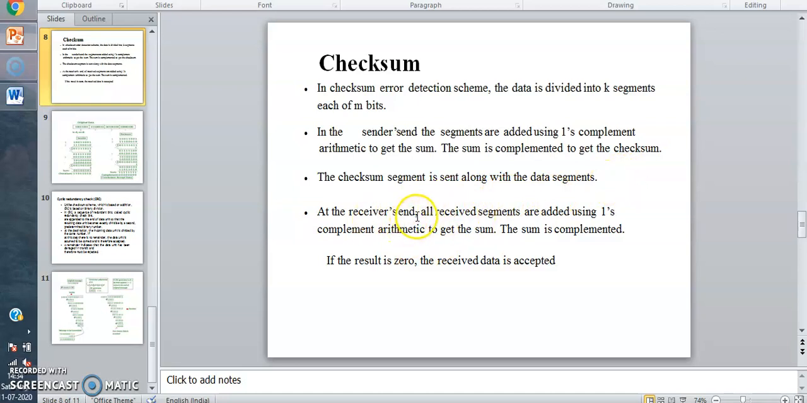The checksum segment is sent along with the data segments. At the receiver's end, all received segments are added using 1's complement arithmetic to get the sum. The sum is complemented. So at the receiver side, if the result is 0, then the received data is accepted. If the result is 1, it is not accepted.